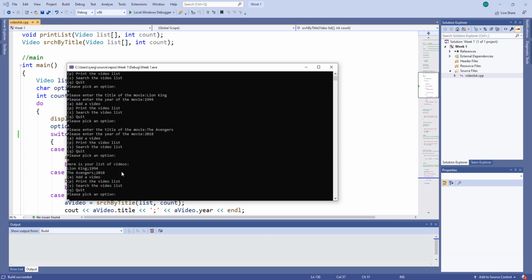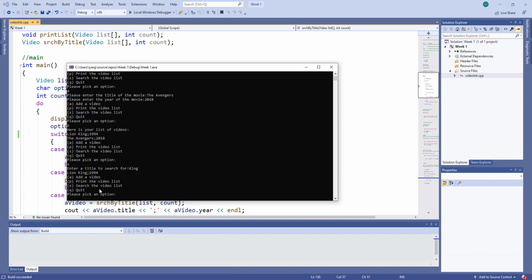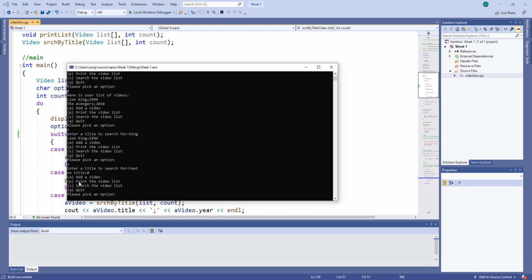Now print. Then it prints my list. It would be nice if I had some spacing in between them. I don't have that. Let's do search, and let's just search for king. So see, it brings up Lion King. So I don't have to have an exact word. That's what the dot find does, and that's nice, rather than having to type the whole thing. So if you type in feet, it returns no title, empty video.